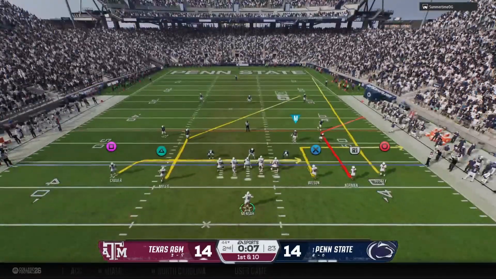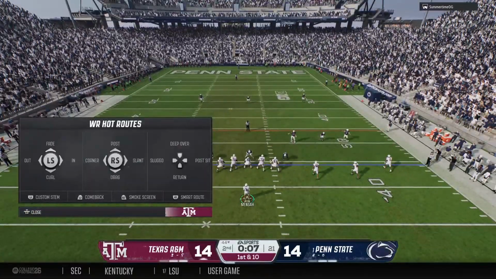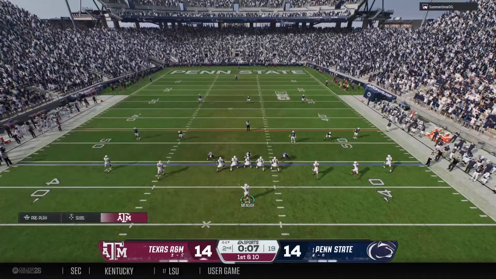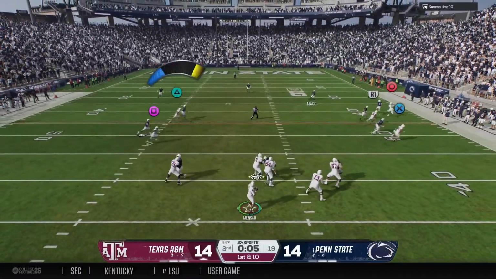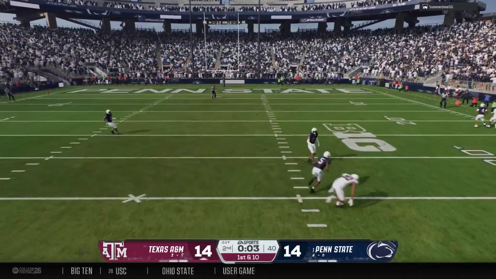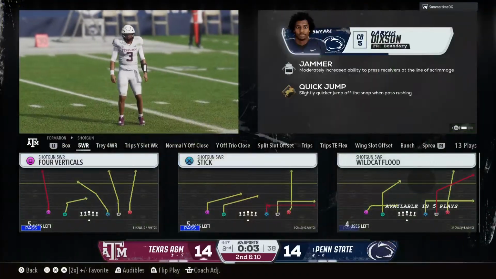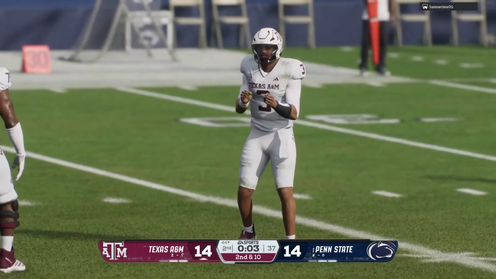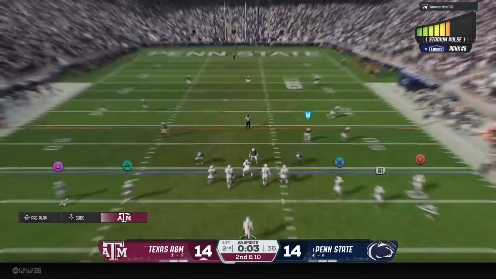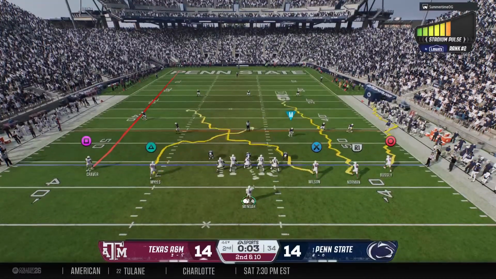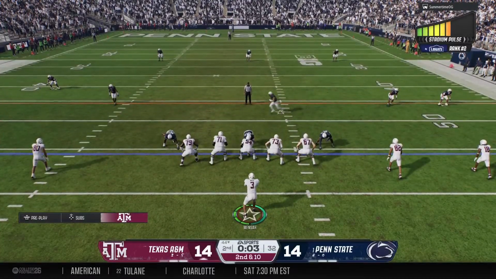Running out of time here in the first half. They're going to have to be efficient to put some points on the board before the break. Wants to go up top on first down. Pass falls incomplete, and there are still 3 seconds left. That is not where you want to miss. You do not want to miss high over the middle. A lot of times that turns into an interception.